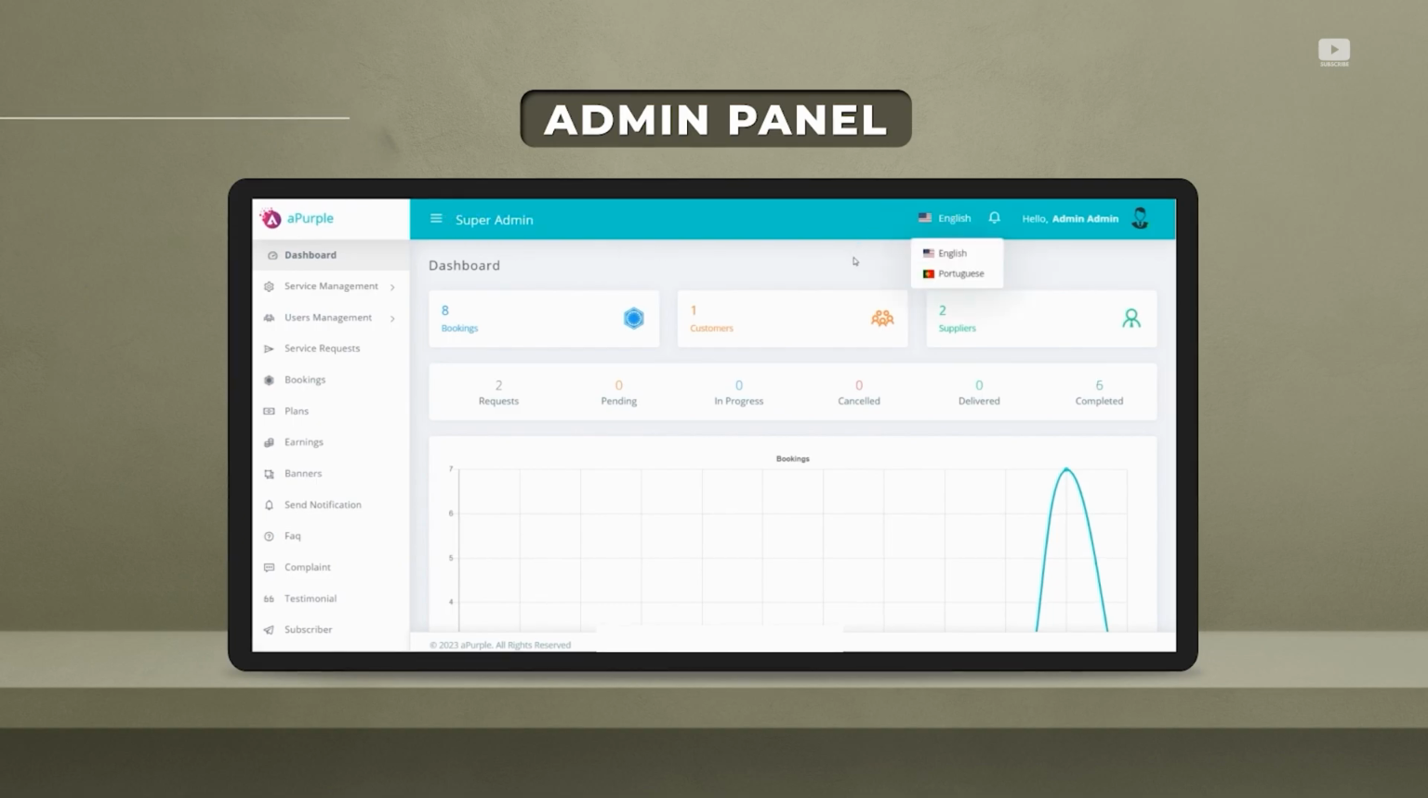There's a language option for the admin to switch. There's a notification section wherein the admin can check all the notifications. In the settings menu, admin can access his account, can edit the details, and can also change the password from the same place.